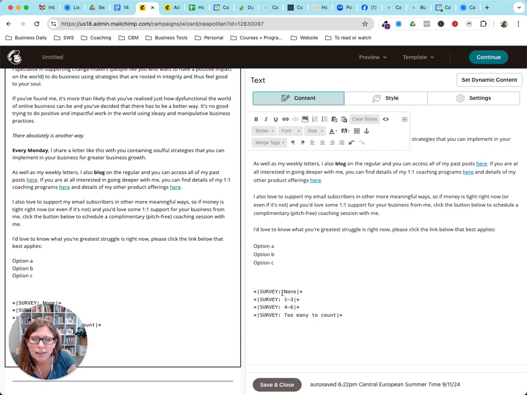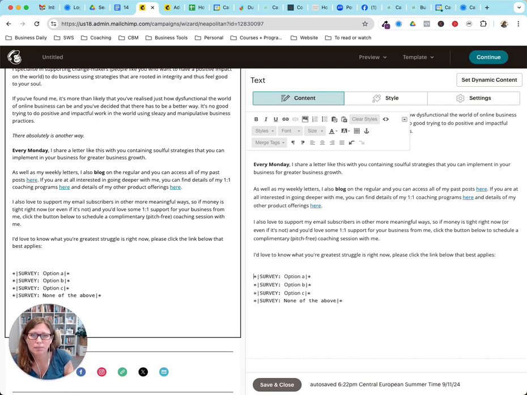Then in the survey, instead of none, we replace none with option A. Replace 1 to 3 with option B. Just do that and say option B. And then 4 to 6. And then you might have none of the above, for example. So then we want to move up here, get this up.